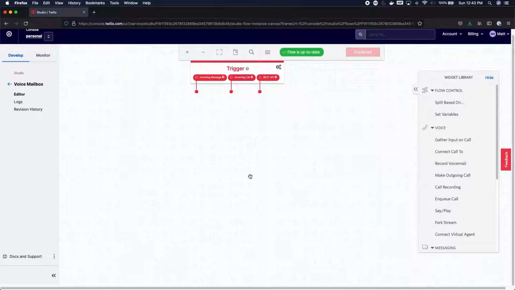There's two main components to this blank flow that are worth noting. Number one is the trigger box. The trigger box defines three different origins for people interacting with your flow. People can interact via an incoming message, a voice call, or through the REST API. And for each one of these origins, you can define custom flows and custom experiences for the user, depending on what type of channel they're interacting with your flow with. For this tutorial, we're going to focus on this incoming call piece since we're building a voice mailbox.